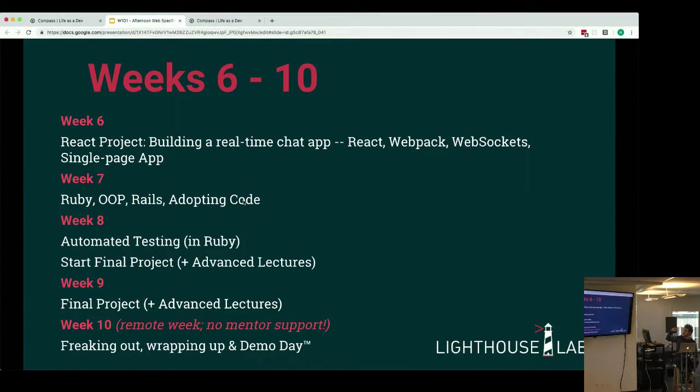And then the big stretch, weeks 6 to 10. In week 6, you get to hop into another project. This one is a clone of Slack, and we'll see this in a second. But it uses a tool called React, which a lot of people are really excited for. We get to take a look at some more concepts like WebSockets and whatever a single page application is. In week 7, we learn Ruby. In week 8, we finish up Ruby in the beginning part of it, and then we hop into the final projects.